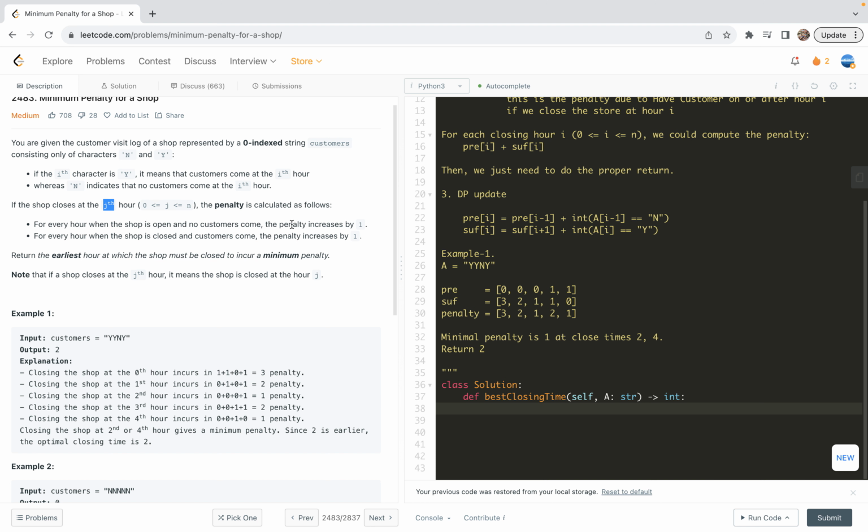The penalty is calculated as follows. For every hour when the shop is open while no customers come, the penalty increases by 1. The second one is that for every hour when the shop is closed and customers come, the penalty increases by 1. We want to find the earliest hour at which the shop must be closed to incur a minimum penalty. Here is a note.